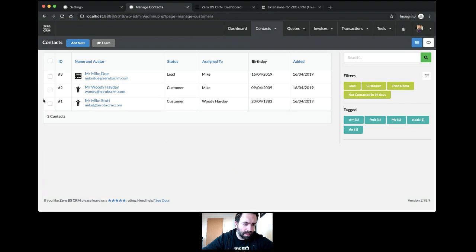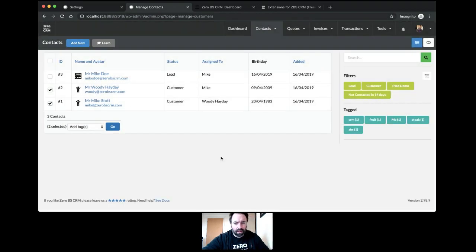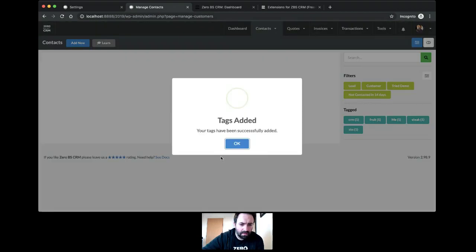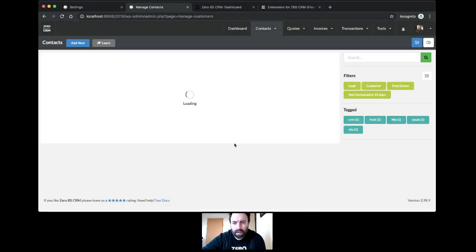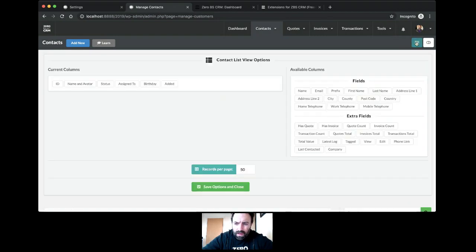The other thing you can do is if you tick a couple of the contacts there, you can delete them if you want, or you can add tags. I can add a tag there to those 2 of CRM, and this will add that tag to both contacts. So that's just a couple more operations that you can do in the CRM.